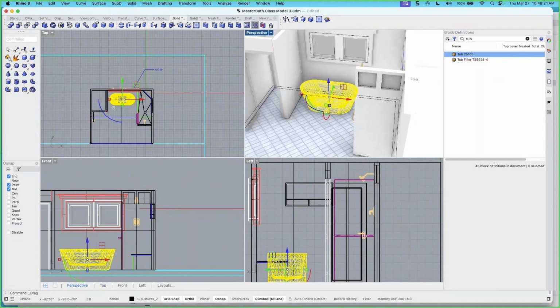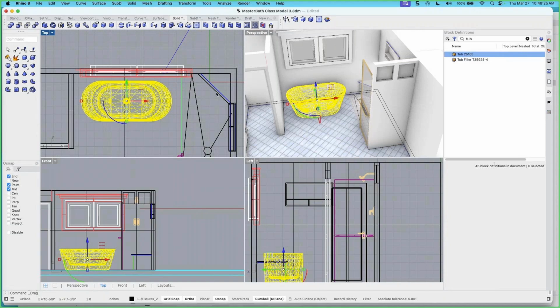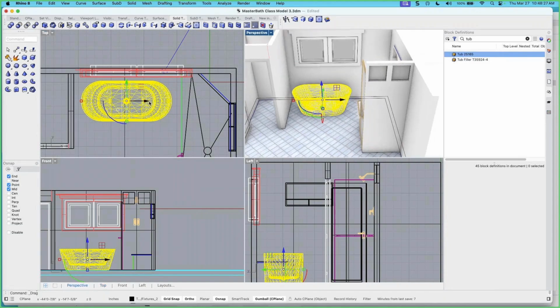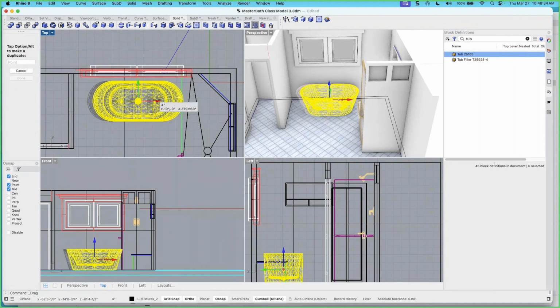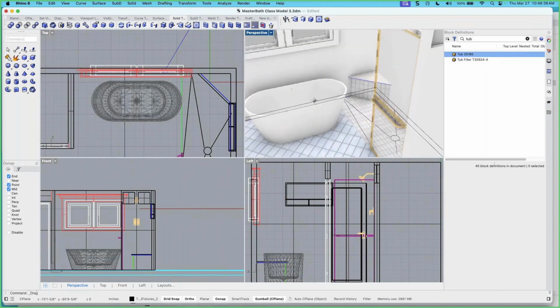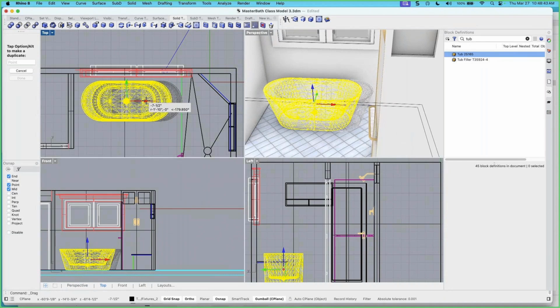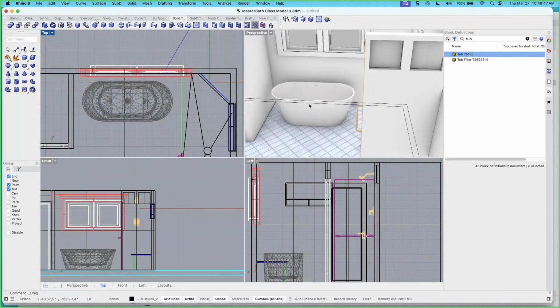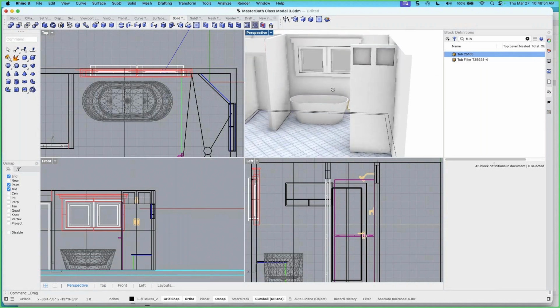Now we are going to need room for the tub filler over here in the corner, but I don't want it too far away from the window. And I'd like to have it centered. It may encroach a little bit too far on the shower. So let's just place it here. I think that's a good location.